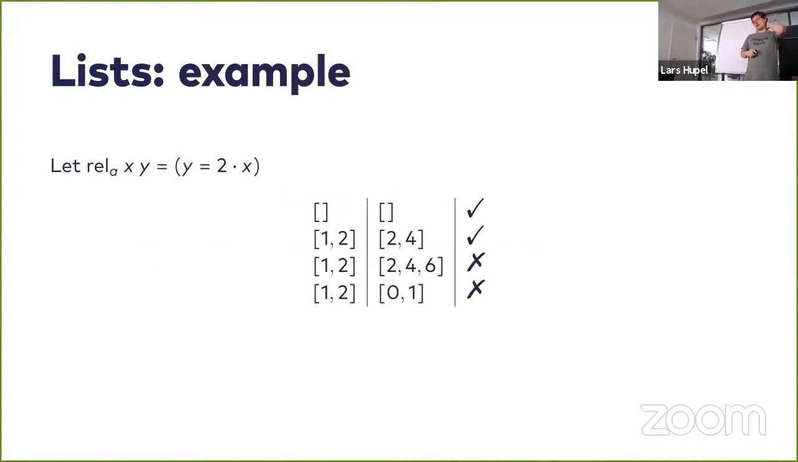So let's say our relation says that the second value needs to be double the first value, right? So we can choose an arbitrary relation because, as I said, it's a higher order relation. It takes a relation and produces a relation on lists. So if you have two empty lists, they are always related because they have the same length, but there are no elements in there to check, so they're always thought to be related. Then I have here two lists. We have 1, 2, and 2, 4, and those are also related because 2 is double of 1 and 4 is double of 2. So this makes those two related.